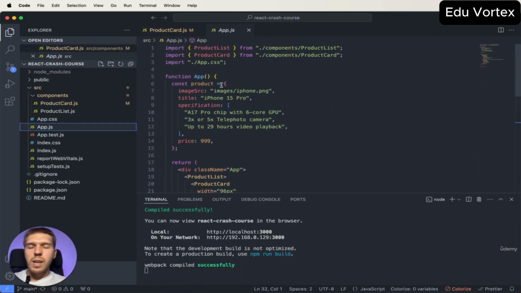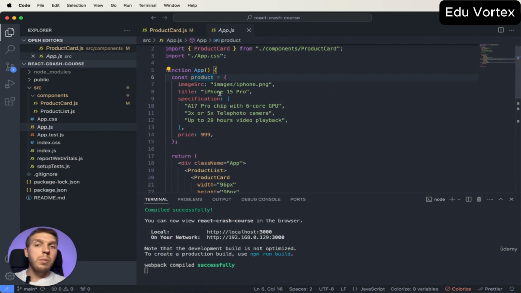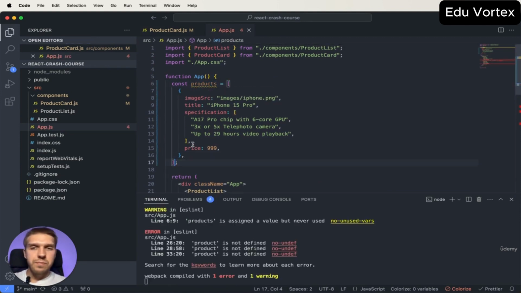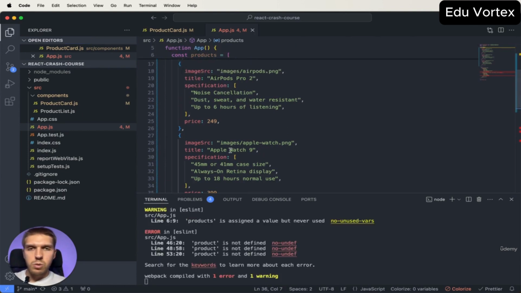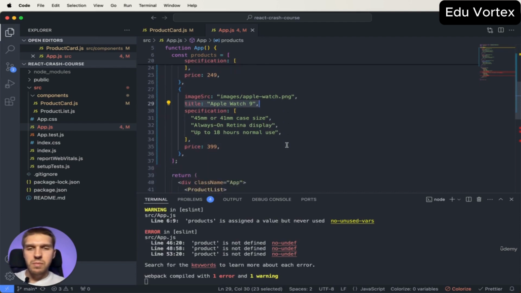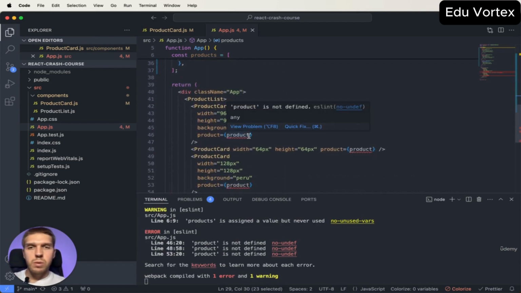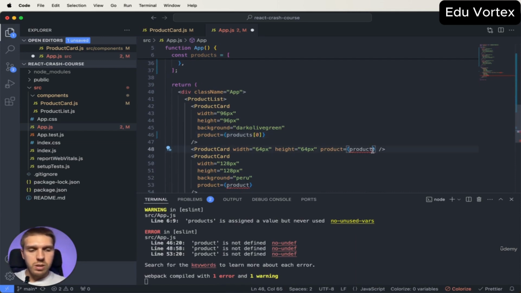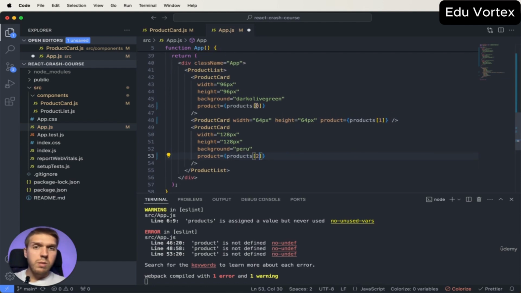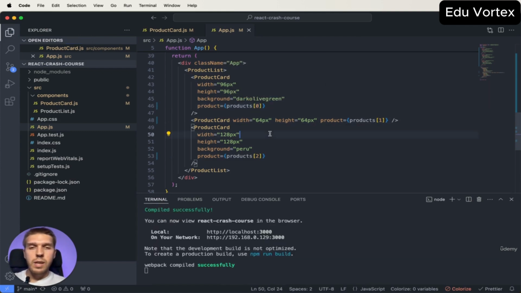For that, open the application component and rename our product to products, and wrap the object into an array. Okay, I will add 2 new products. The first one is the AirPods and the second is the Apple Watch. And now we need to pass it to the product card component. We have products and we need to pass the first element, then the second, and the third. It starts from 0 because array indexing starts from 0, not from 1. 0 means it's the first element. Okay, let's save it.